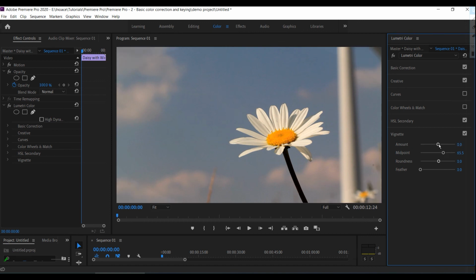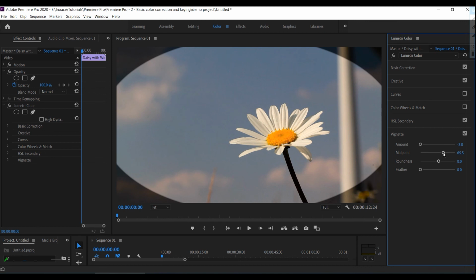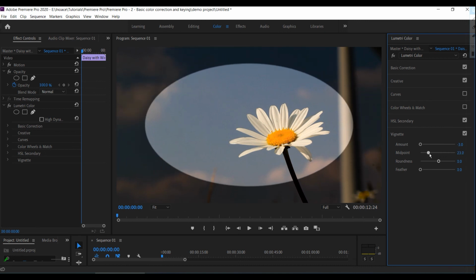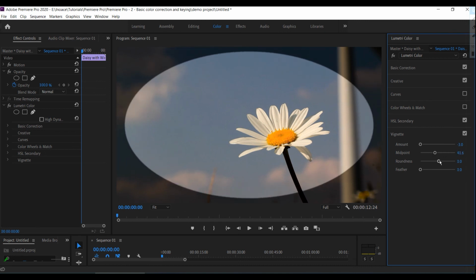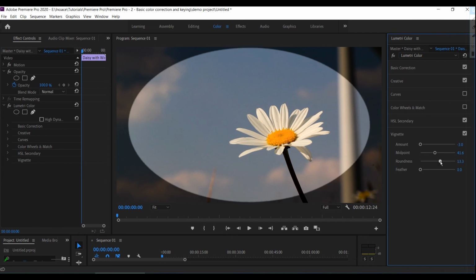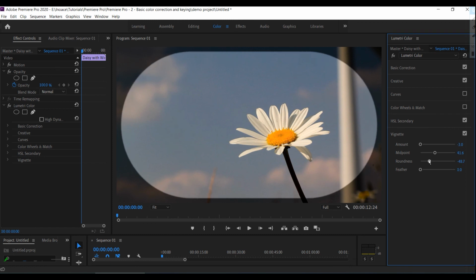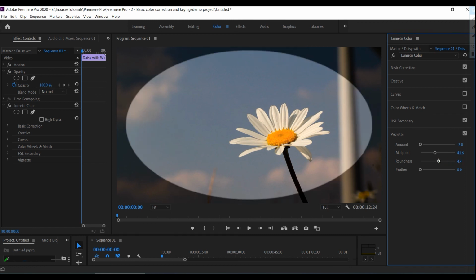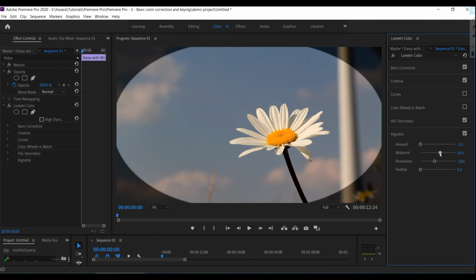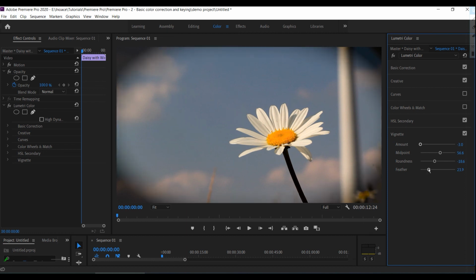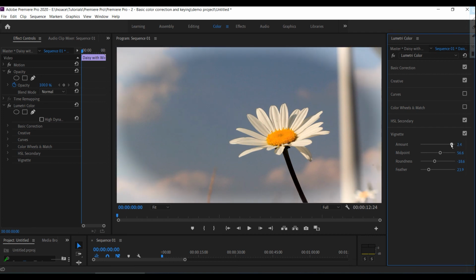Then we have this midpoint, and midpoint is from where the circle is starting and ending. And then we have roundness. So either we can make it oval or we can make it circular. So you are going to set your look from here, and then you can apply a feather. Now it's giving a little bit of old style film look or a dreamy look.